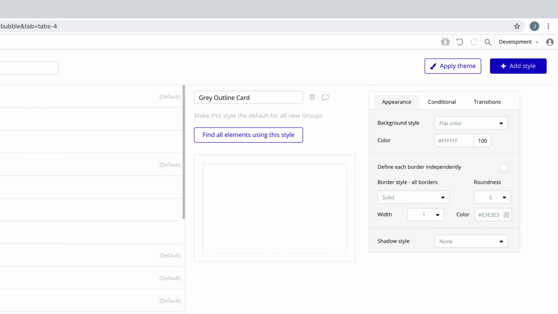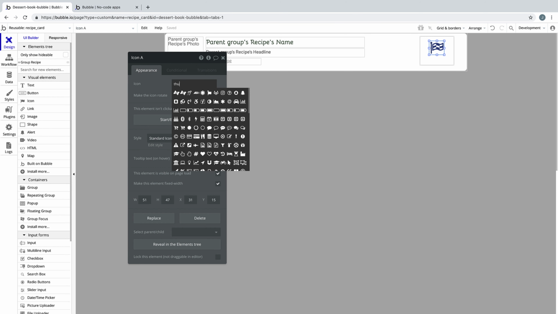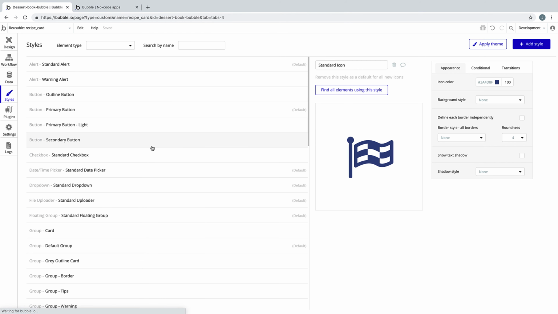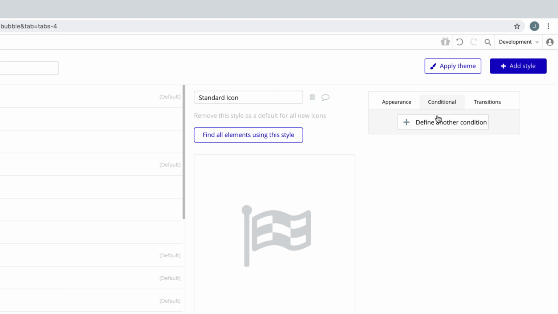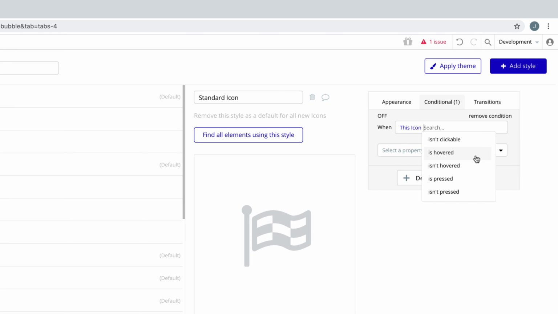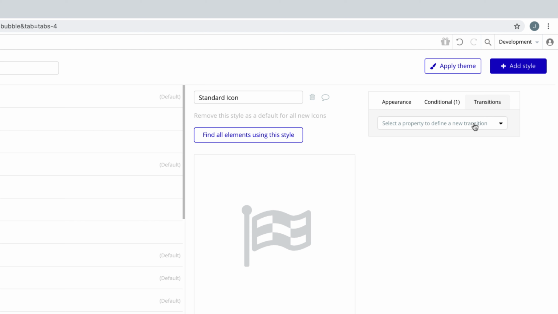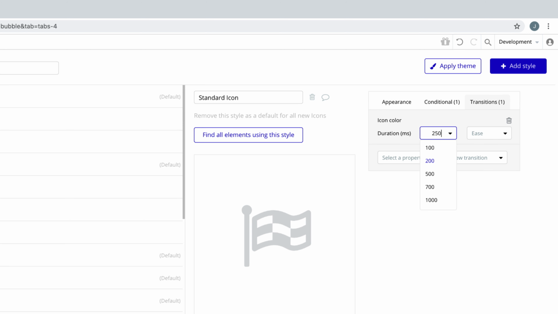With the style done, we'll go back to the Design tab and drag an icon directly into the group. We'll make this icon a thumbs up so we have an indicator to the user that we want them to upvote this recipe. Next, we'll edit the style for this icon and change the initial color to a lighter gray, giving the user another indicator that they can click on this. And we'll make it conditional so when this icon is hovered, we'll change the icon color back to the initial blue, making the icon look clickable. We can preview this so we can see what it will look like before and after, and we can add a transition for the icon color so it'll seamlessly animate once we hover over the icon.